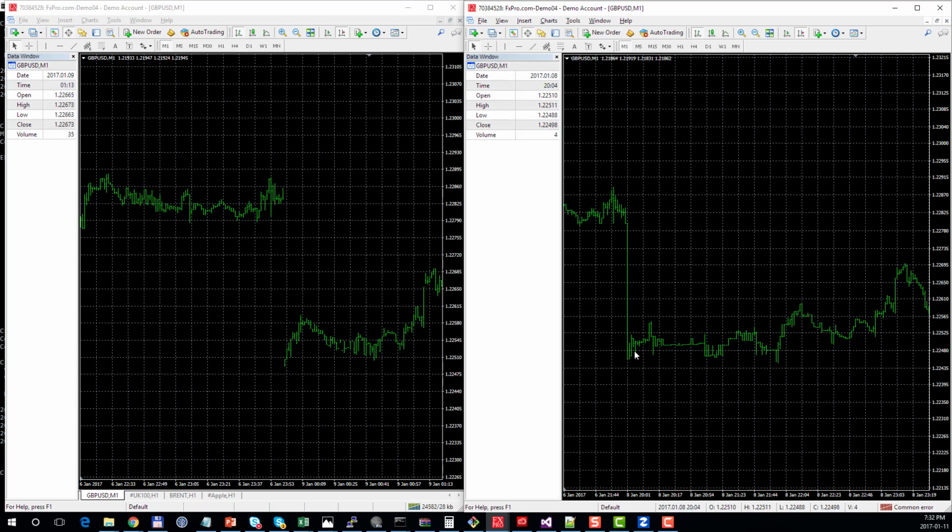What we need to do next is to use the data sanitizer to remove this data from the historical data, because we don't want the backtester of MT4 to use this data to place trades, because it's not realistic.